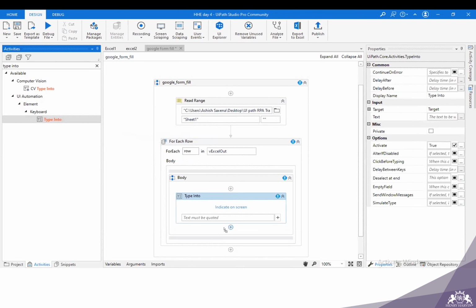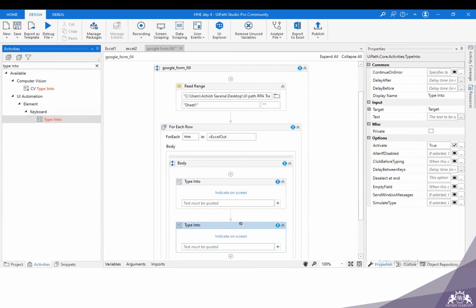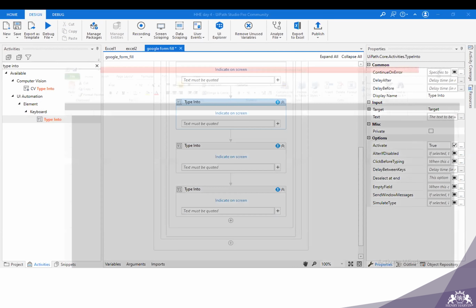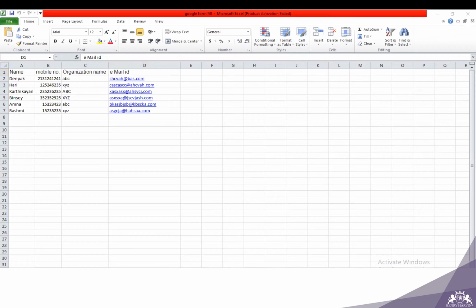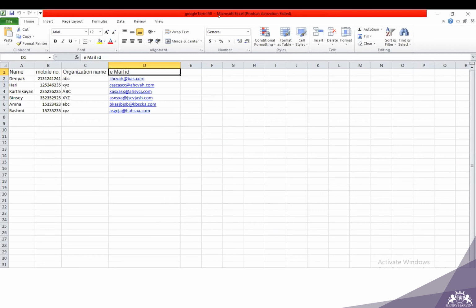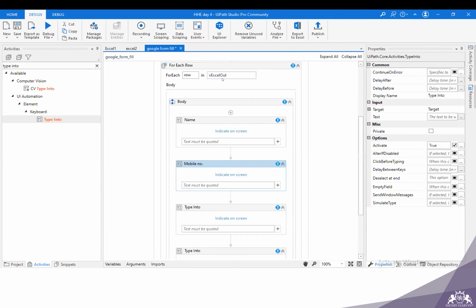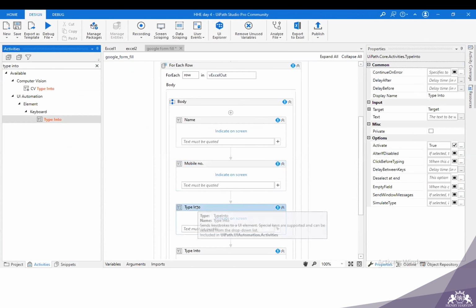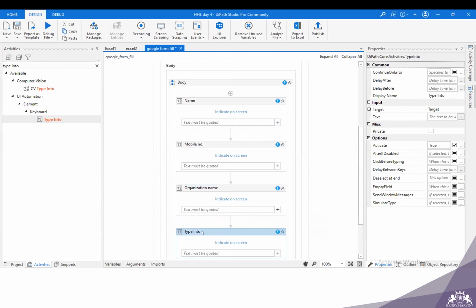So I have to drop total 4 type intos for 4 fields in my Google form, and the 4 fields are name, mobile number, organization name, and mail ID. So I'll just rename these type intos by right clicking it: name, and what else we have, mobile number. I'm just changing the name of this activity just to make you understand which type into I'm working upon. Then we have organization name, and fourth we have email.